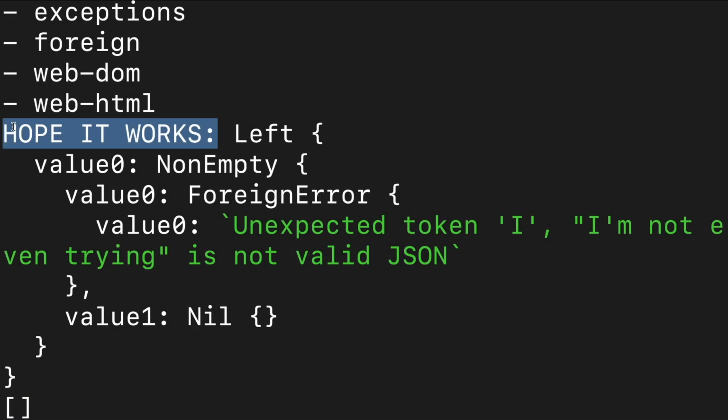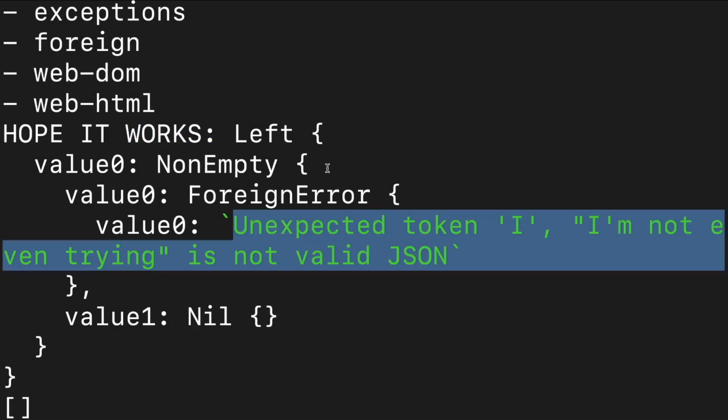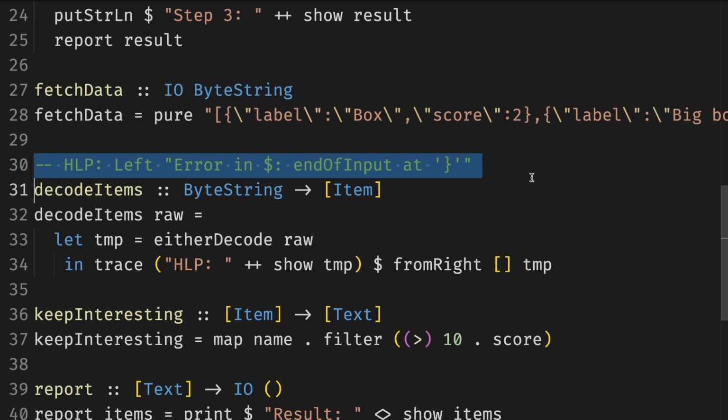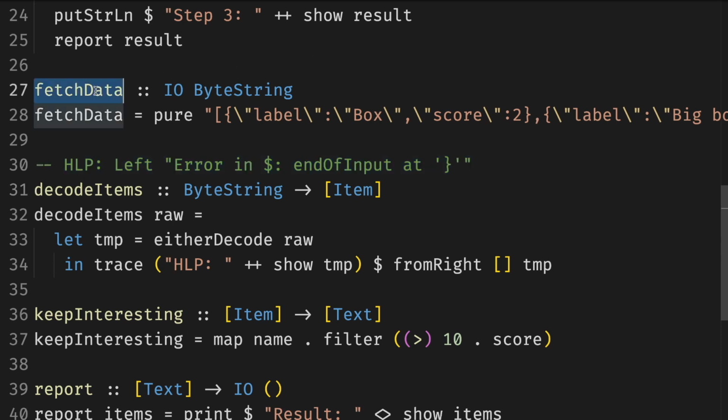When we run this, we see the label and the value. This example is even more simplified, so it just says that JSON is not valid. Doesn't matter. So where is the bug? Here is the full decoding error right next to the function. The bug actually didn't hide in the decode items. It received corrupted data from its input, the output of fetch data. I just didn't notice it.